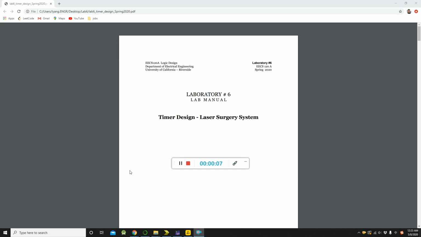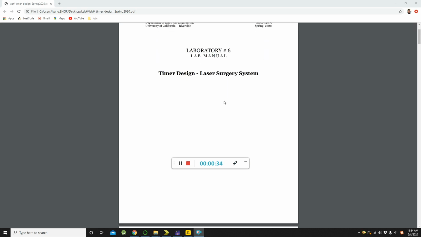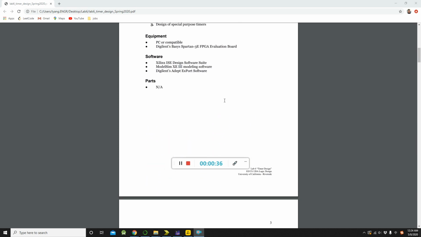This is our last lab, and today we're going to talk about timer design. We're going to build a timer to keep an LED light on for a while, and after maybe 10 seconds or 5 seconds, it will automatically go off. So the timer is the key part. We're going to see the timer first.